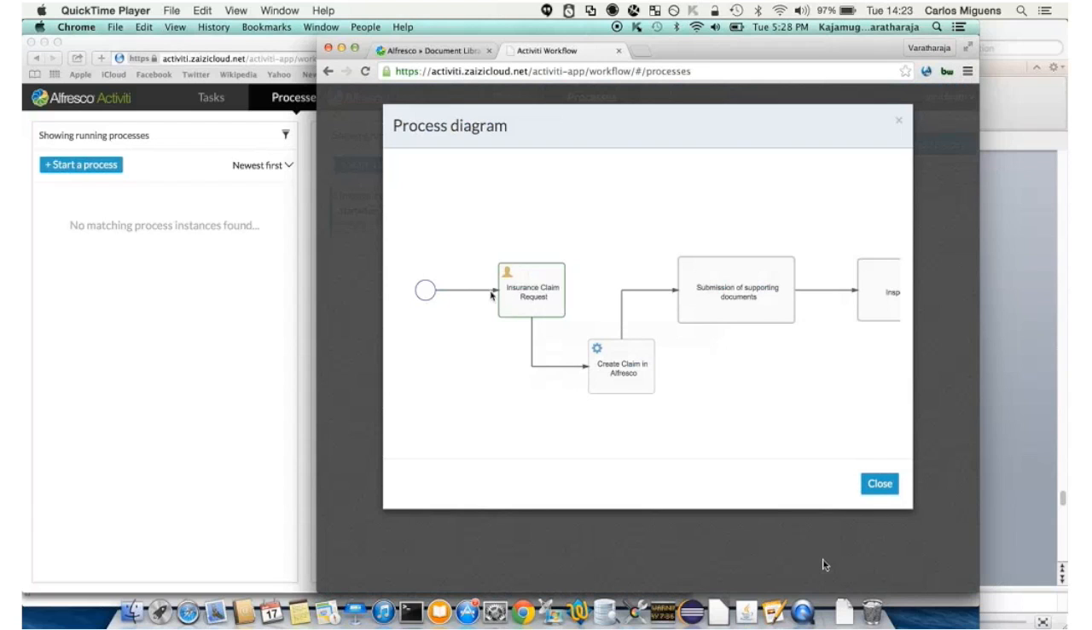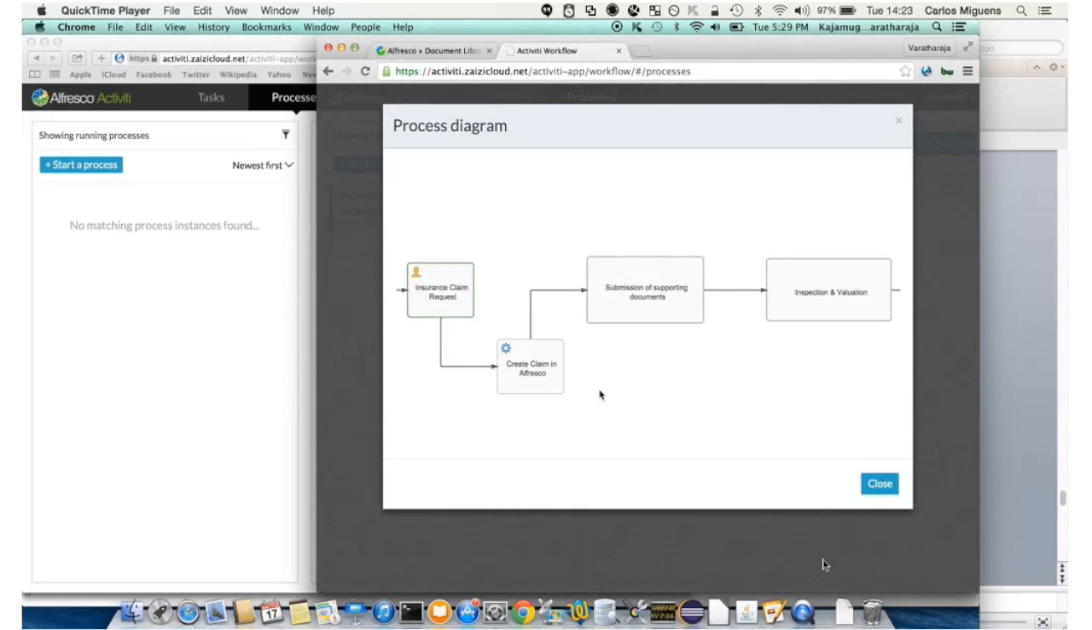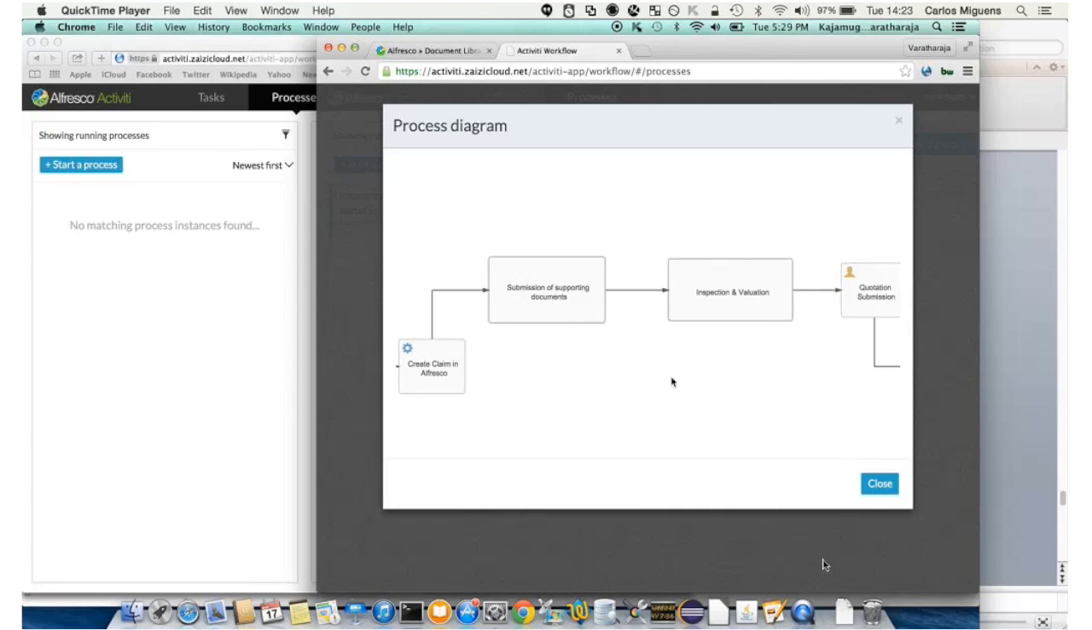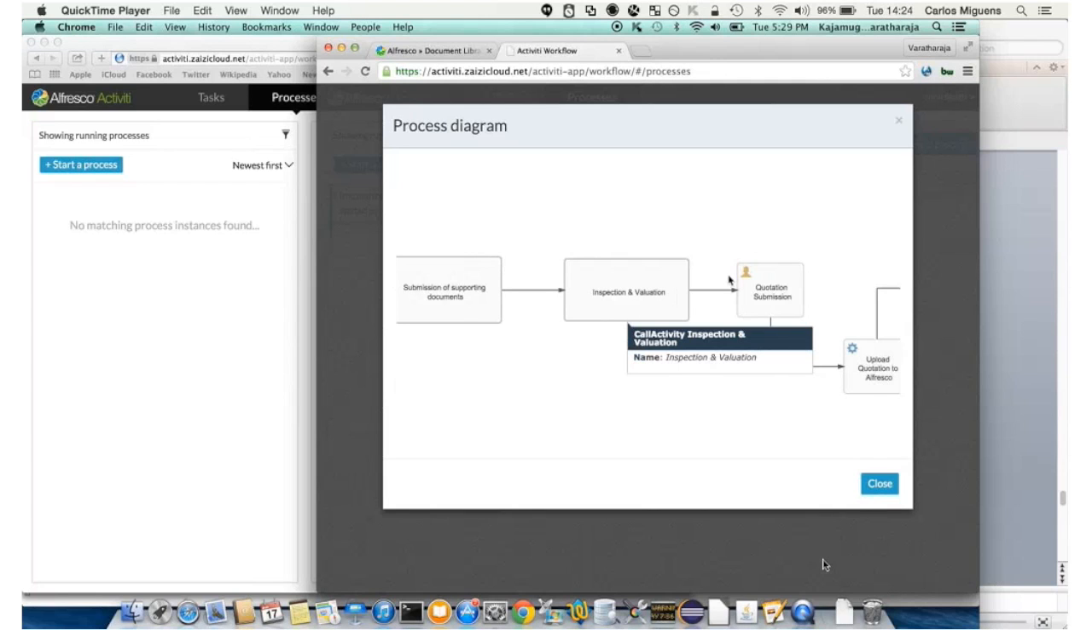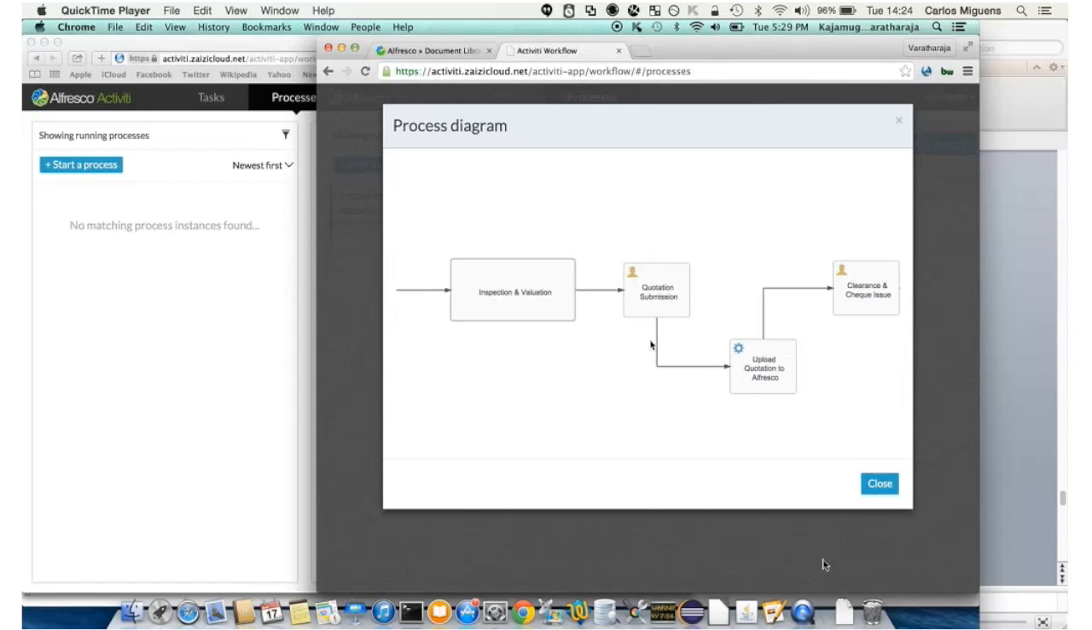Some of these boxes are indicating automated process steps. Other boxes are indicating complete applications or sub-processes for this particular workflow. So the submission supporting documents and inspection evaluation are both sub-processes. The quotation submission, as you can see, has a little icon of a person. That will be done by an individual. And upload quotation to Alfresco has a blue icon with a cog, and that indicates that it's an automated process. Okay. So we're going to go through this whole process. It's just initiated the claim.